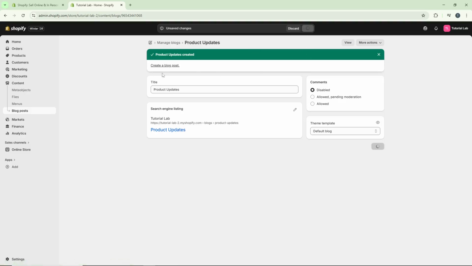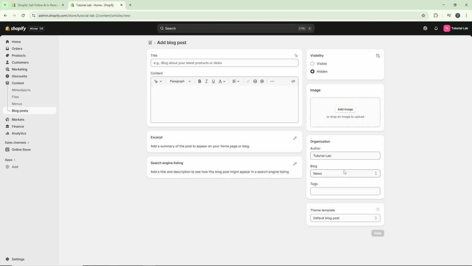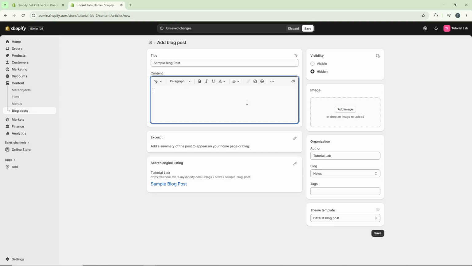Next, go back to the Blog Posts section by clicking Blog Posts on the left side menu again. This time, you'll see an option at the top to create blog post. Click on it to start writing your first post. You'll be taken to an editor where you can input a title and content for your blog post. Take your time here to craft something engaging and valuable for your readers.